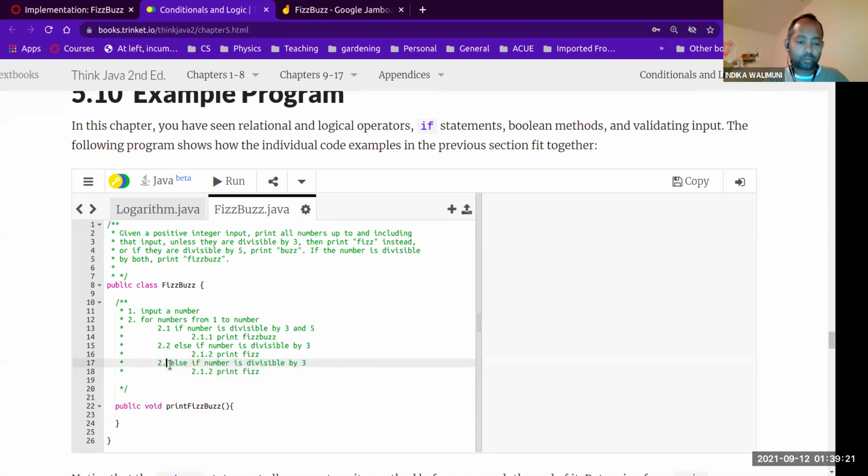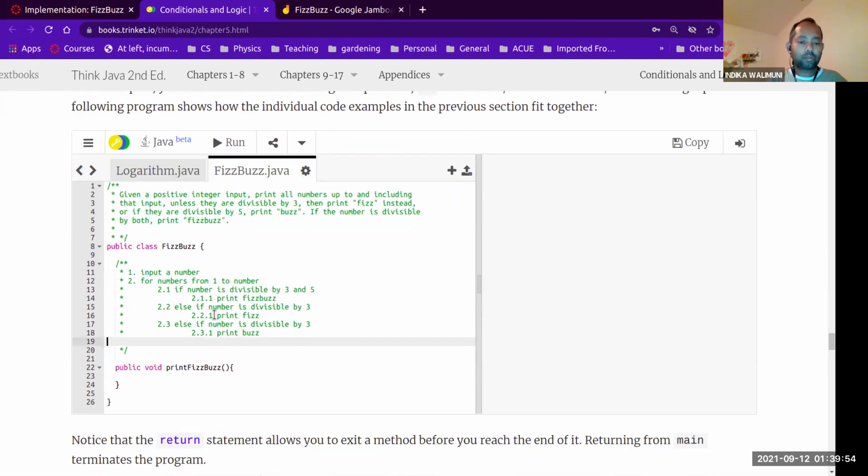All right, this should be 2.2.1, this should be 2.3.1, and print buzz. Okay, so we are only printing in here, right? So this is our plan now. So let's convert this plan to code.